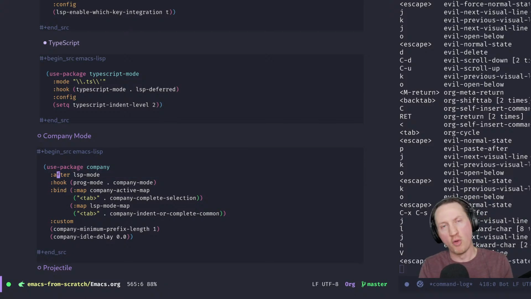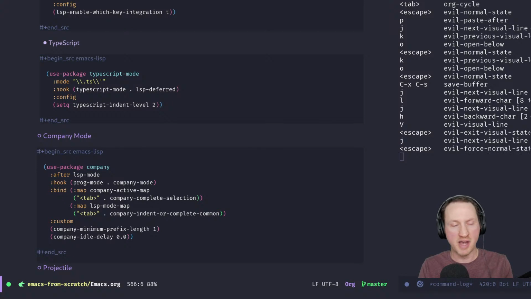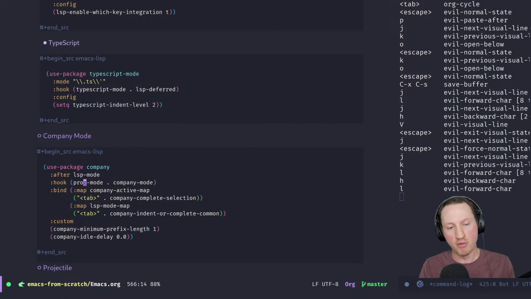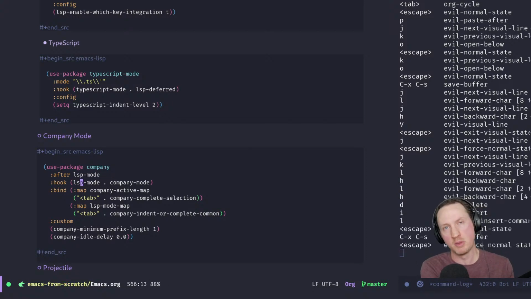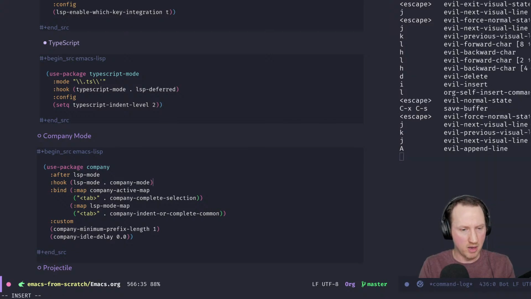In this config, we're only going to use company for LSP mode since we use Ivy for every other completion situation. We are also going to add a hook so that company mode gets loaded in prog mode. Actually, probably what I want to do is LSP mode in this. So anytime LSP mode gets loaded, we want to load company mode. And let's skip the rest of this for right now. I'll just evaluate this part of the config, and then we will progressively get to the other parts of it.